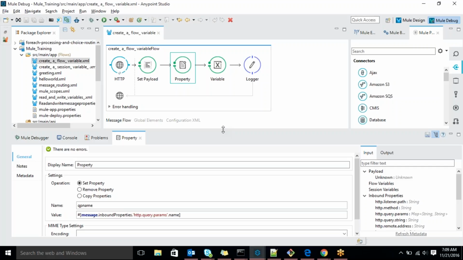What I'm trying to say here again: yesterday you said you didn't have much clarity on the difference between variable and property. That's why I'm explaining the same thing again, and if you have any confusion I'll explain again. Here I kept a payload that holds the requested data. The next one is property. Whatever I'm sending through the URL, I'm holding that information in the property. In the property there are three features: set property, remove property, and copy property.